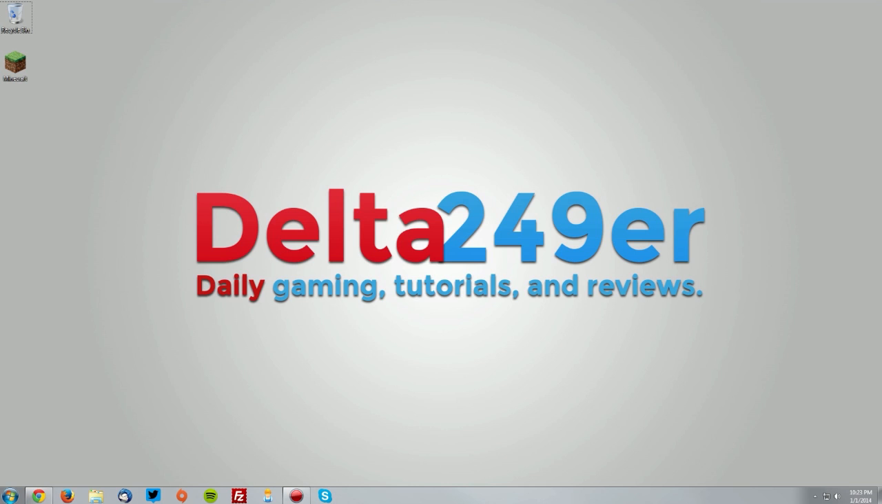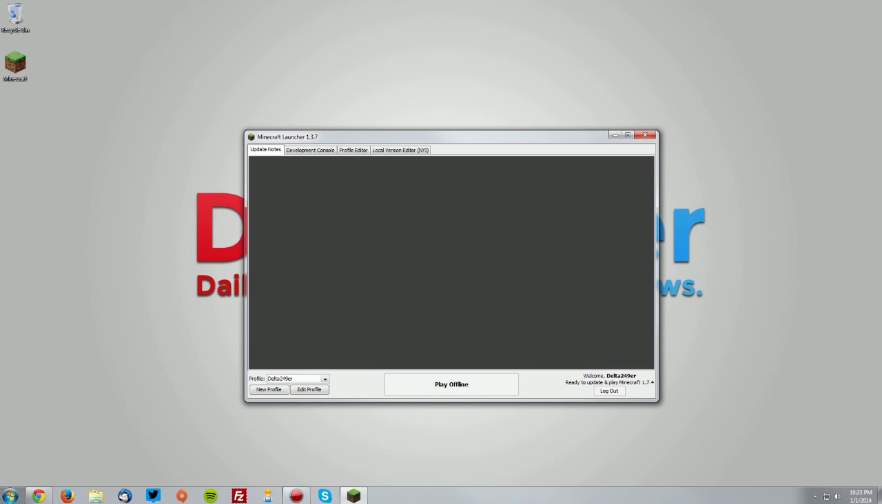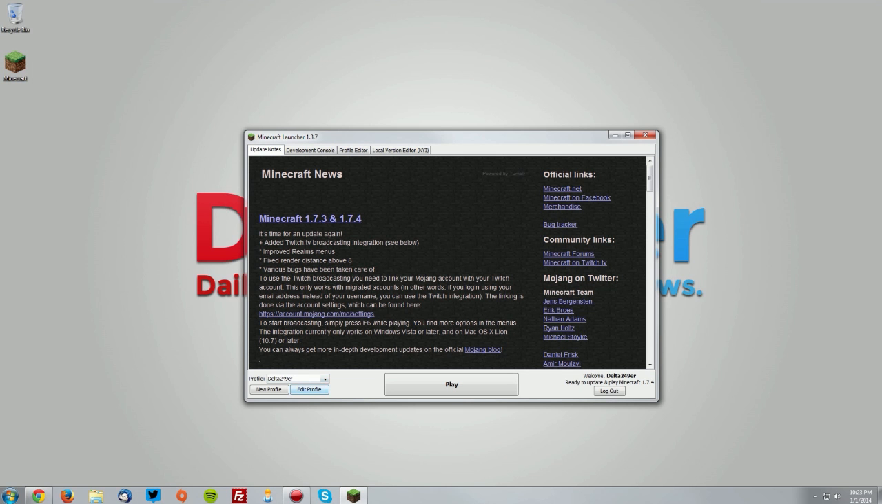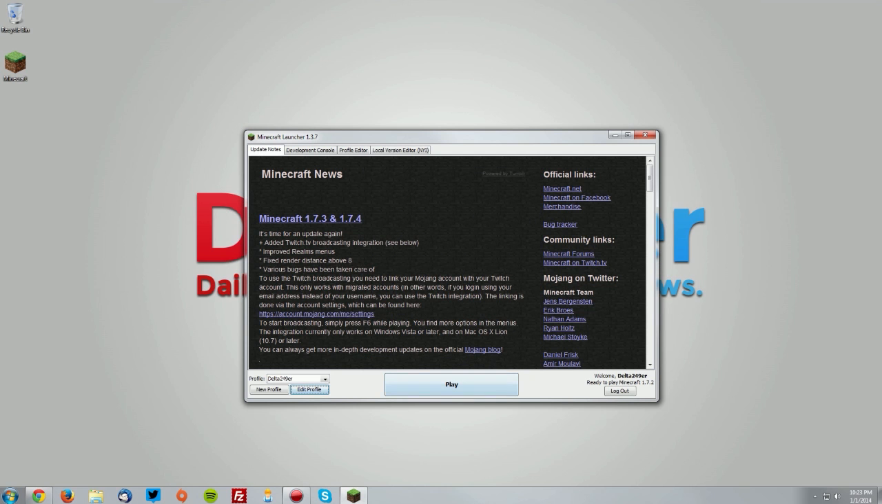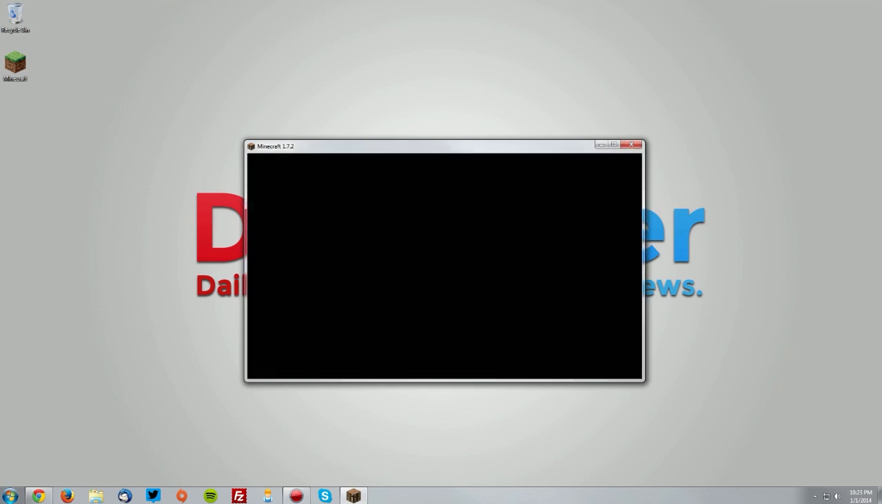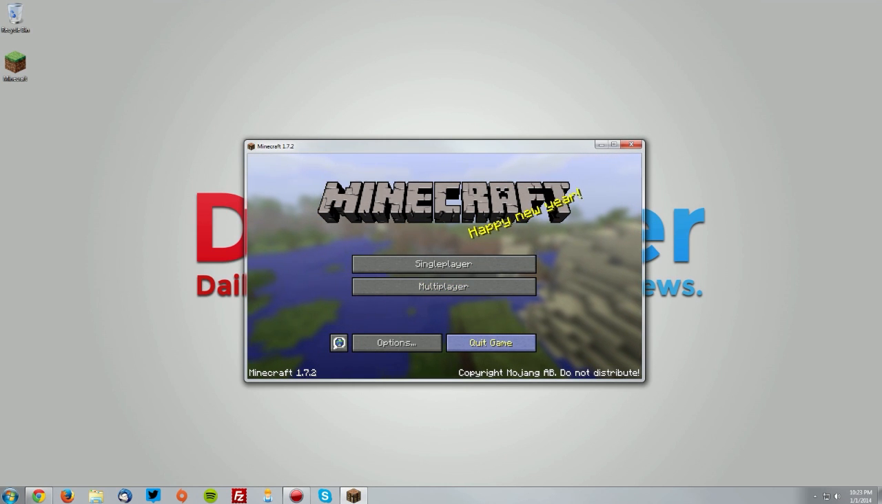Now, the first thing you want to do is go into your Minecraft launcher, and once that loads up, you want to select any profile and click Edit Profile. Then under Use Version, select Release 1.7.2 and click Save Profile, then click Play. And what this will do is it will download Minecraft 1.7.2, which is required to install OptiFine.